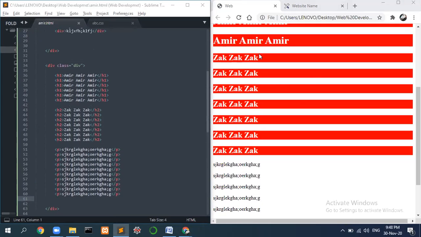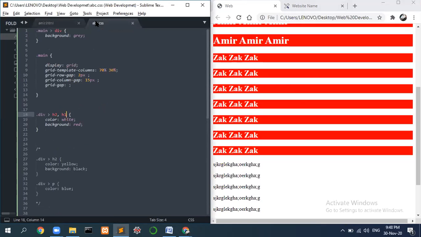Okay, that's good. So basically it just selects this particular element from your class. You can give this class any name. It can be division, it can be name, it can be surname, it can be anything. All right, so have you all understood this grid thing?